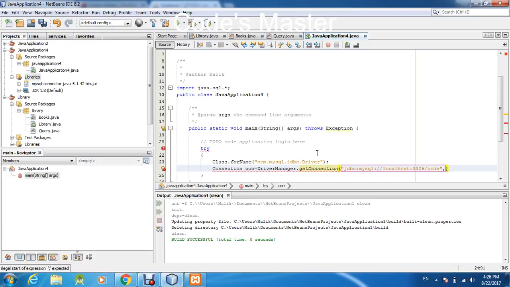The second thing is the username and password. Here I have selected the default username. You can also create your own username and password. Here the default username is root and the password is empty inverted commas. Now our connection is established with the database.